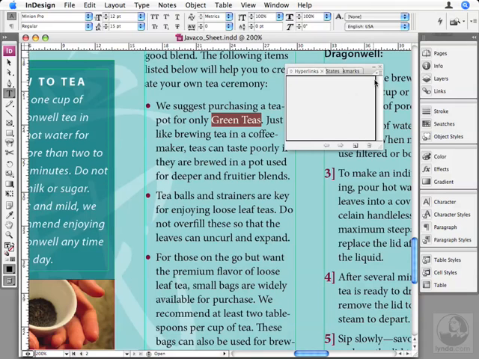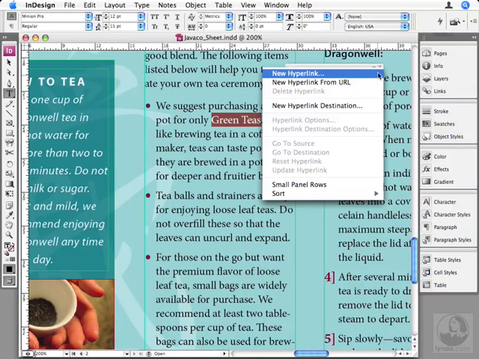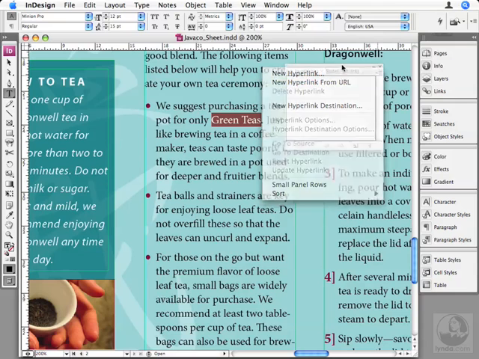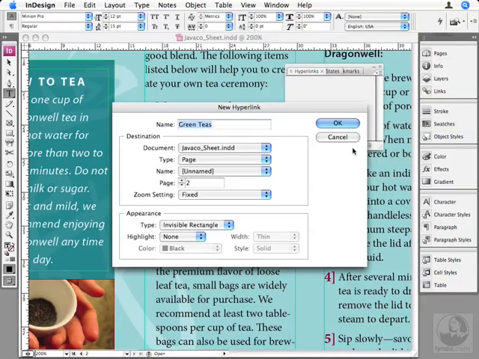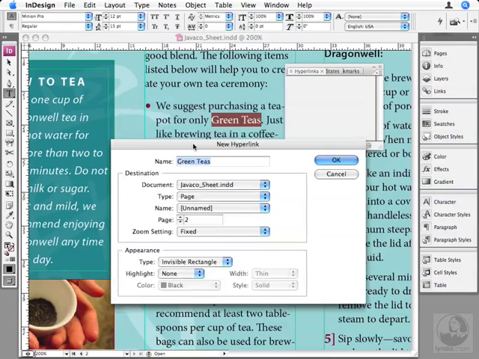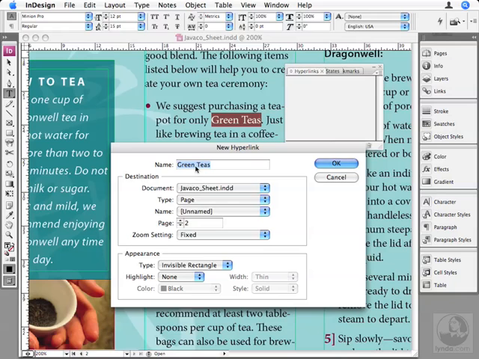To make an unnamed link, go to the Hyperlinks panel flyout menu and choose New Hyperlink. Or you can simply click on the New Hyperlink button down here in the bottom of the Hyperlinks panel. I know I said we were creating an unnamed hyperlink, but you still have to give it a name. And the name is what's going to show up in the Hyperlinks panel. And so I'm just going to leave it set to the default, which is basically whatever text was selected on the page, green teas. The document pop-up menu lets you choose which document you want this hyperlink to be saved in. And the answer is this document. So leave that one alone. I don't even know why that pop-up menu is there.